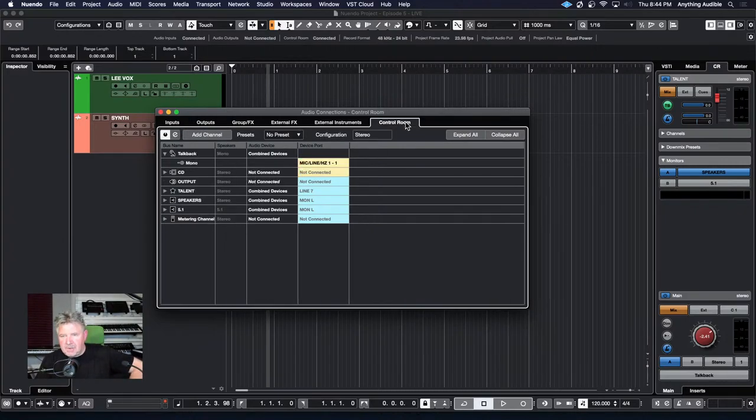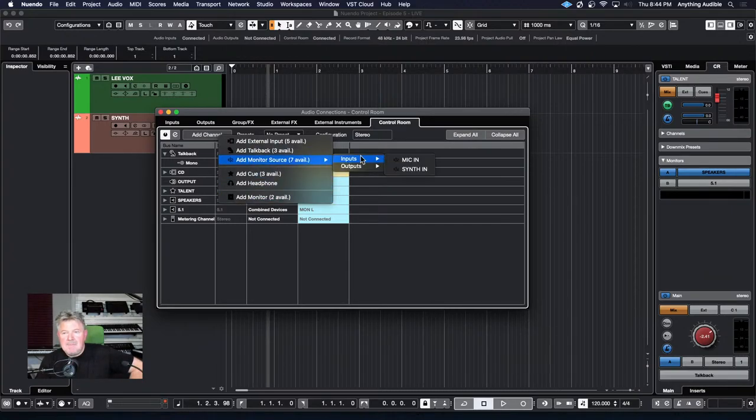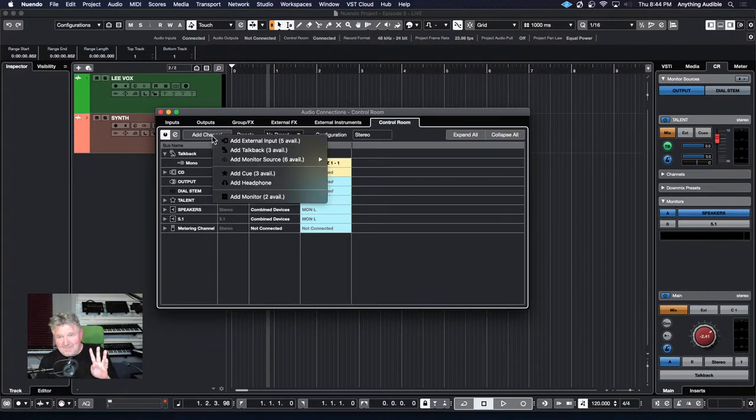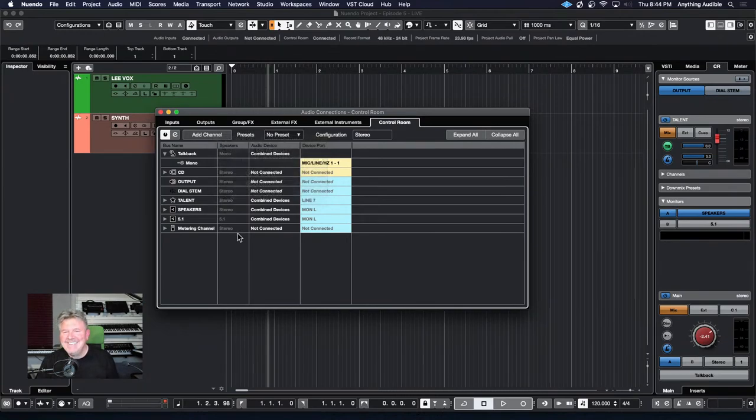Right. When I go back to control room, I want that to be my monitor here. Inputs, outputs. There's my dialogue stem. That's cool, right? So it's not just for physical monitors. It's virtual monitors as well.